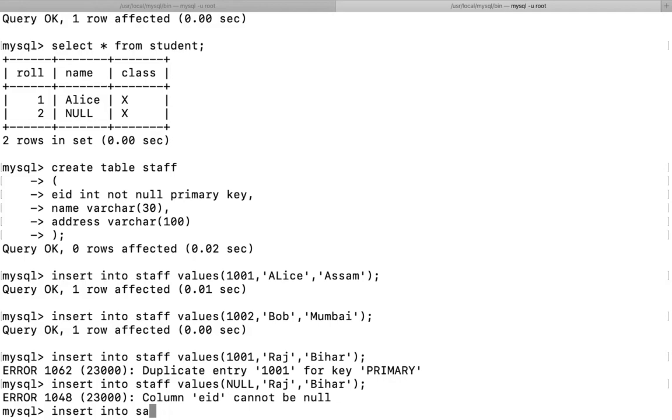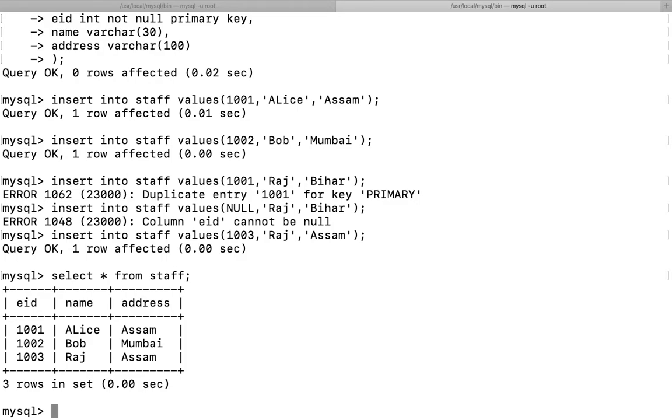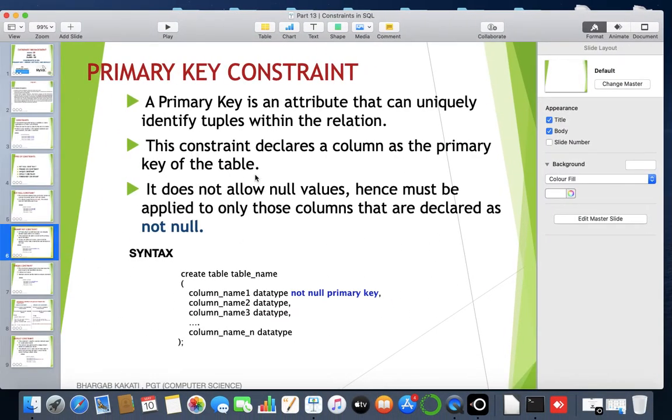So if I write insert into staff values, and give the employee ID as 1003, employee name as Raj, and the employee address as Assam and press the enter key, I am not getting any error even though I have used Assam as an address already. Why? Because address is not the primary key here. Now let's view the table, select star from staff. After viewing the table, you can see that the rows where I got errors are not displayed here. So that's about the primary key constraint.